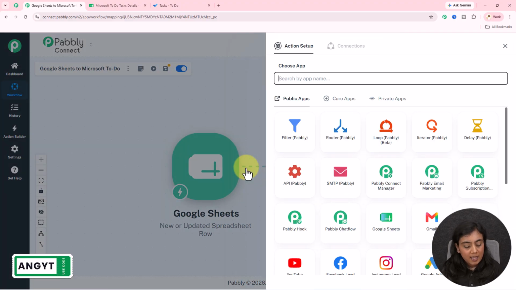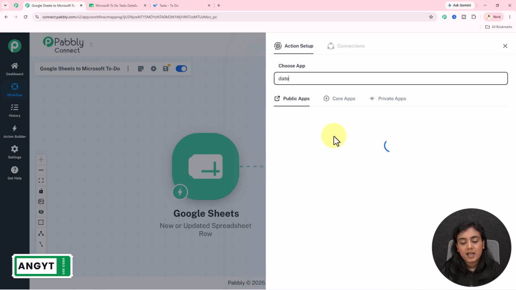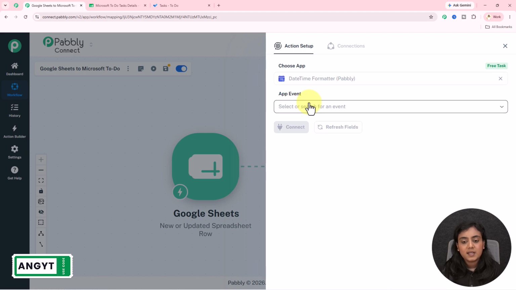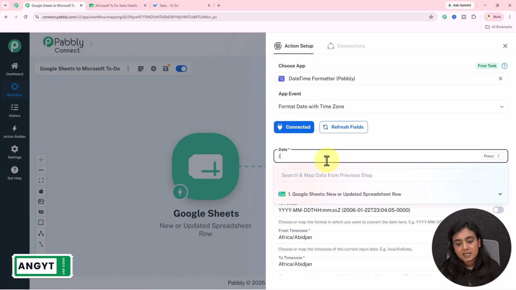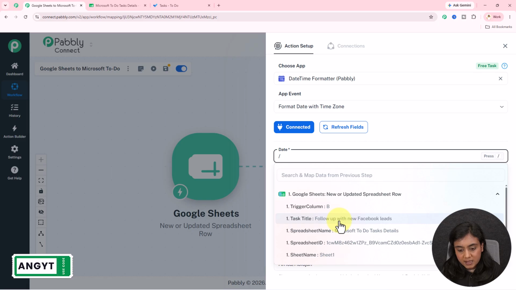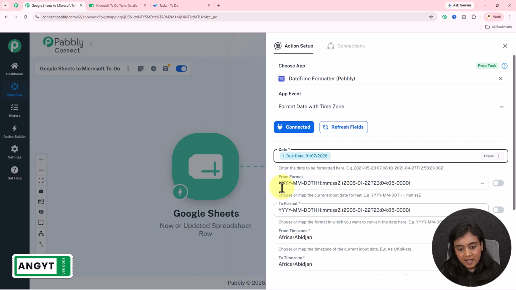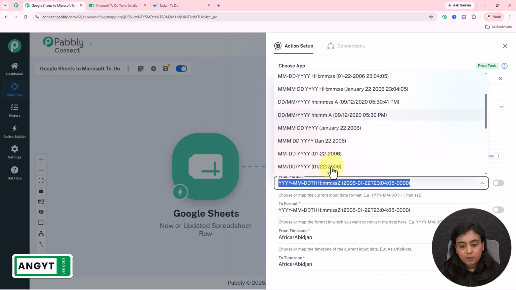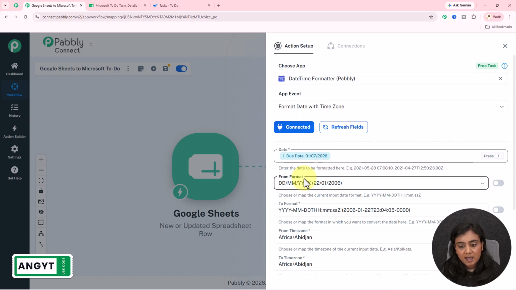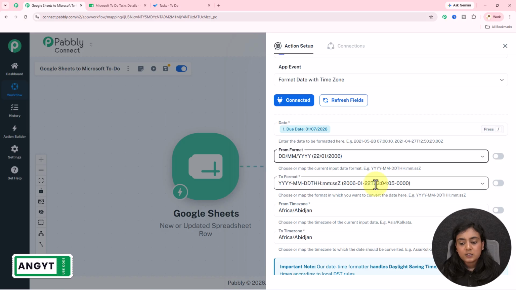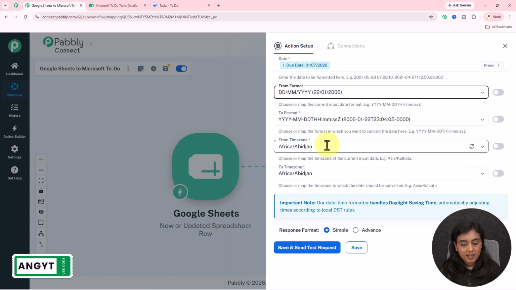where for the action application, select over here as date time formatter by Pabbly and the event as format date with time zone. Click on this connect button. For the date, I will map the date that I have received right over here that I want to edit. For the from, I'm going to select the from date over here as this simple date format that we have entered. This is the exact format you can see. To format is going to be the UTC time zone format which I require.